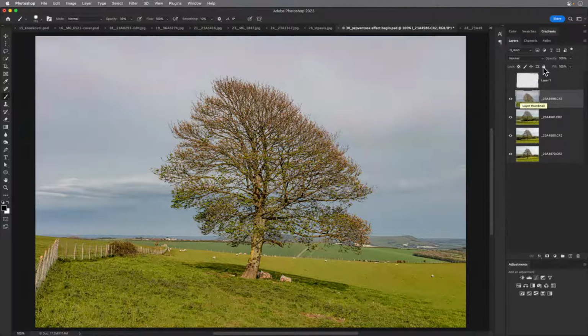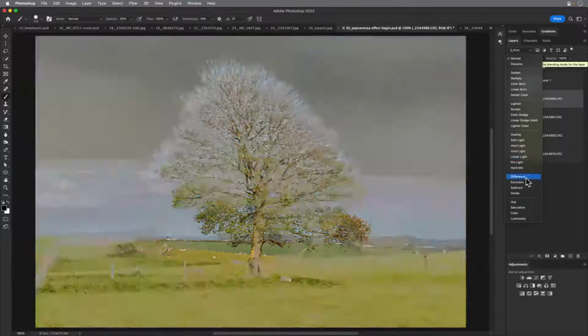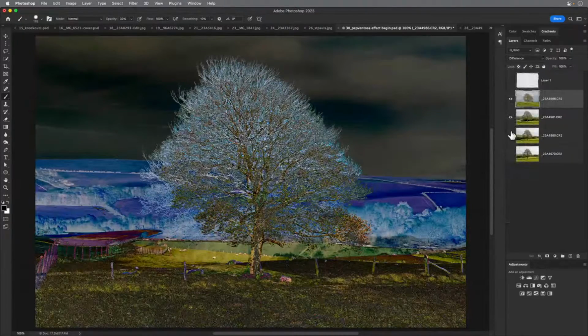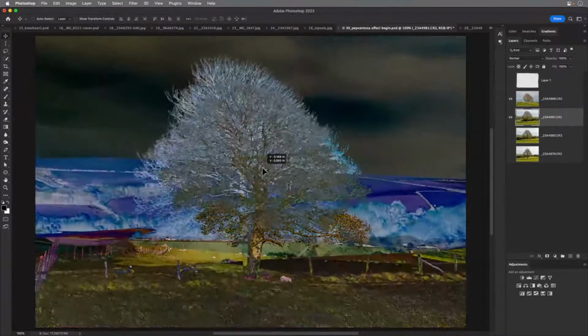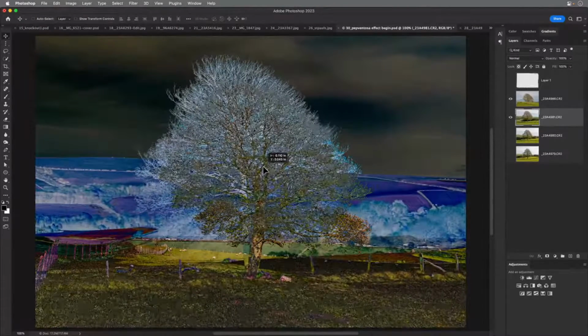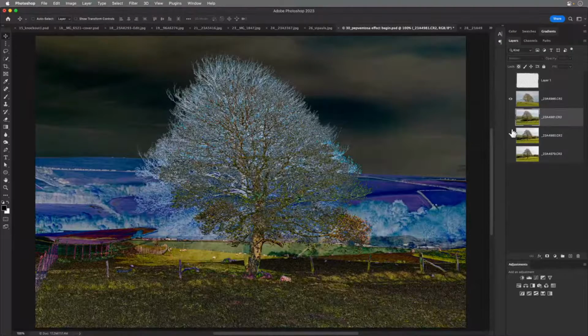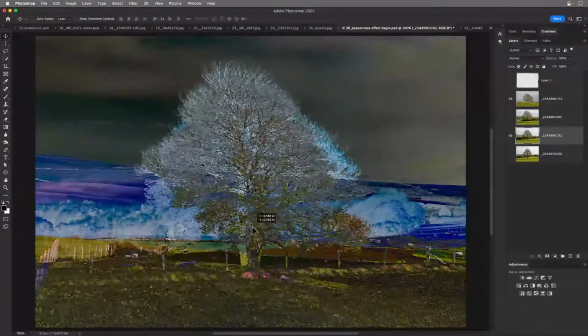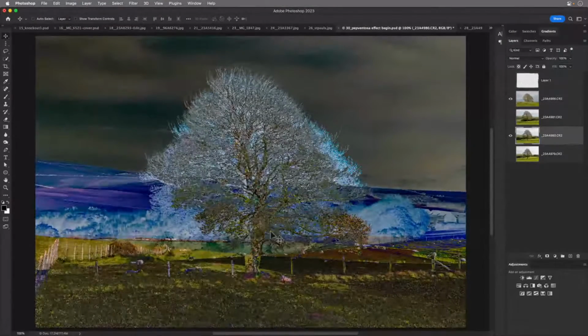and I'll temporarily change its blending mode to difference. And then I'll choose the layer beneath it, and I'll get my move tool. And all I'm doing here is just lining up the trunk of the tree as best I can. And then I'll select the next one, line up the trunk of the tree.